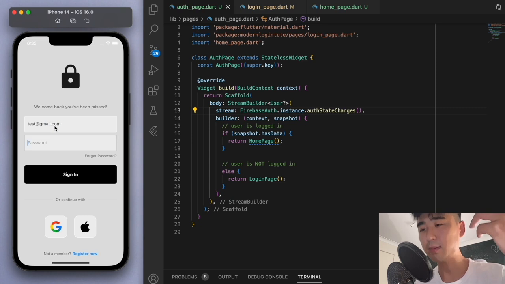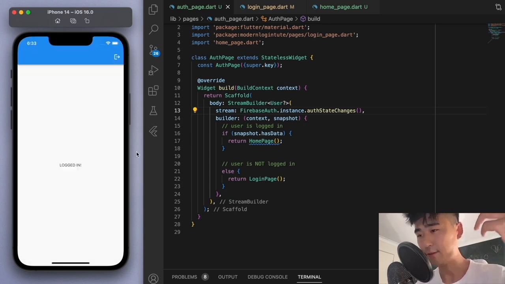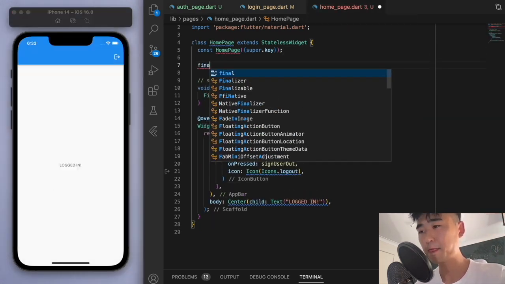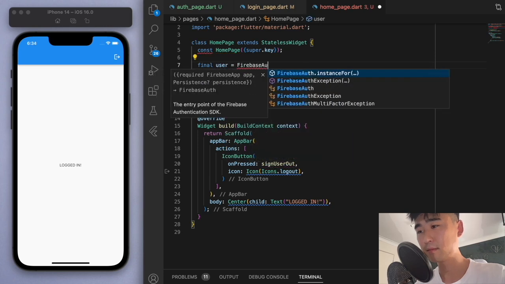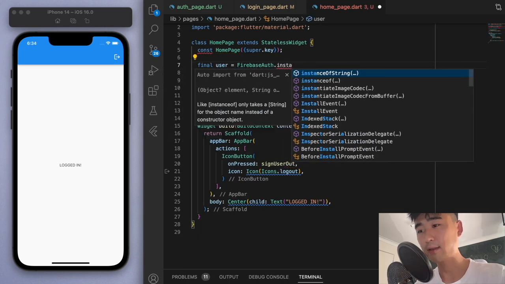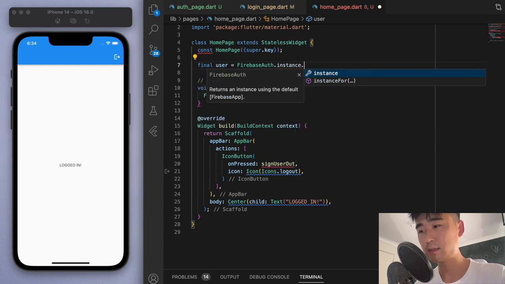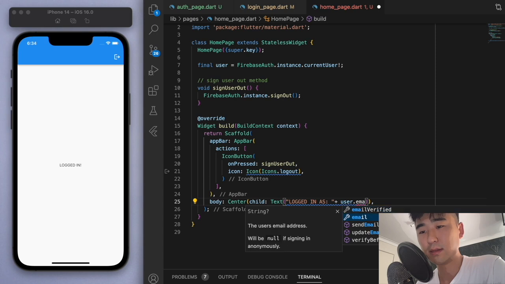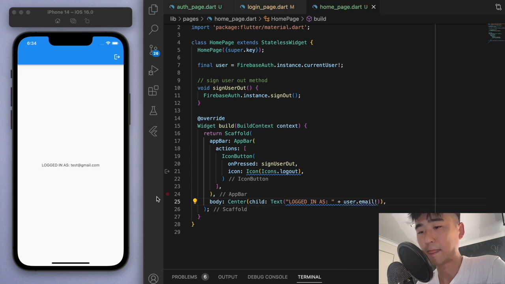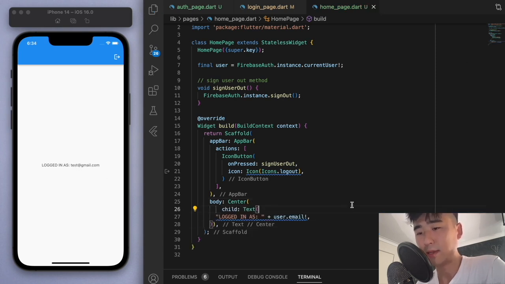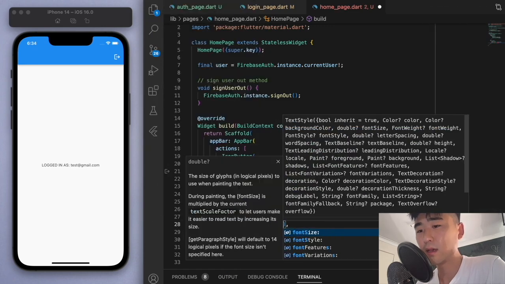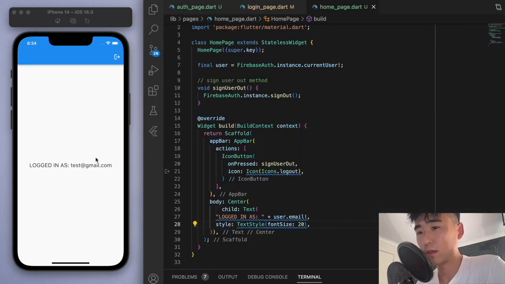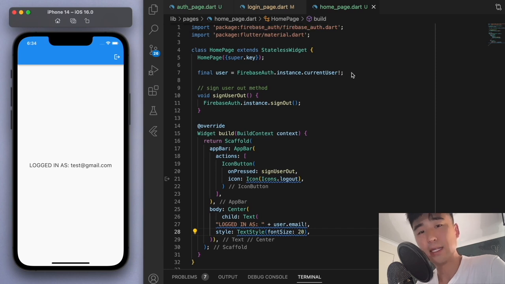Just to have some more information about the user, let's create a user. And just get the current user. And let's say logged in as the user's email. And let's just display the user's email. Like that. And maybe let's make it a bit bigger so you guys can see. Cool. Alright, so the basic functionality is done.